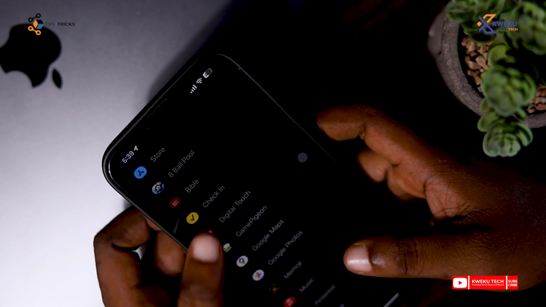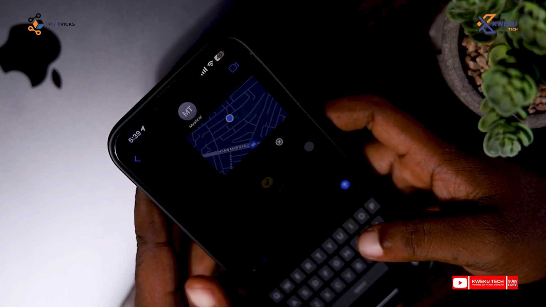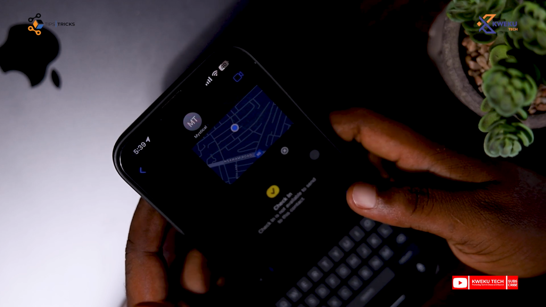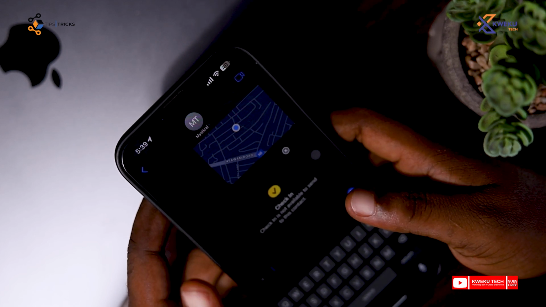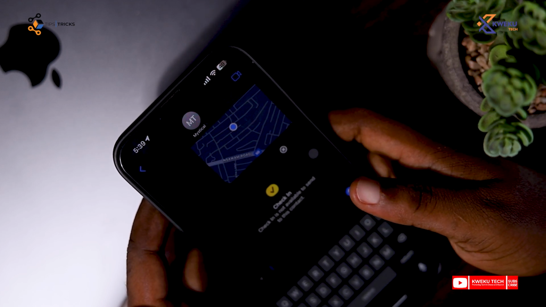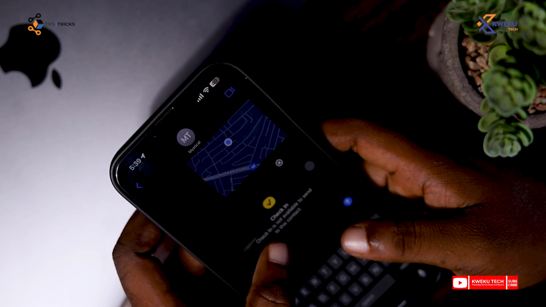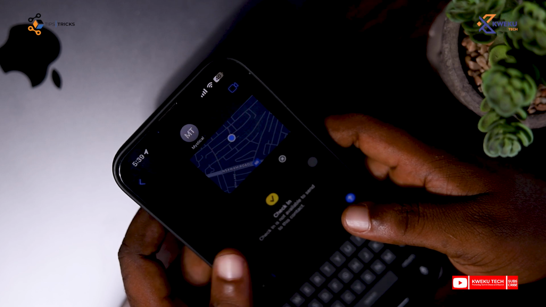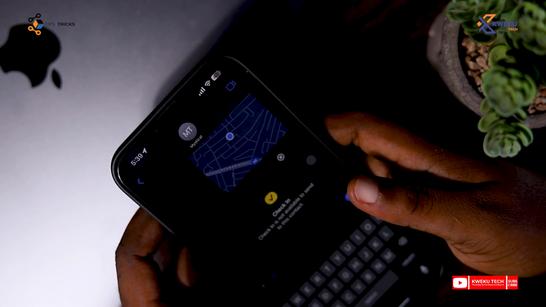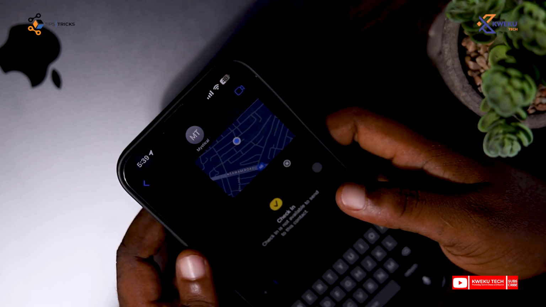Let's go to another thing, that is check-in, which is one of their new features, which allows you to send it to your friends to know whether you are at home at a particular time or not. As you can see, check-in is not available to send to this contact, so meaning this contact is not on iOS 17 as we speak.